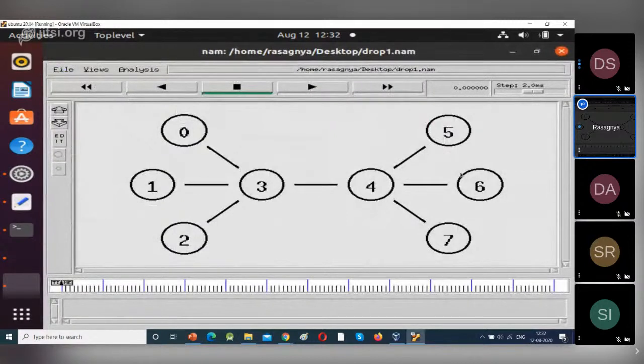So this is called a dumbbell topology or bottleneck network. We have only one common link here. Senders are sending data to 3 destinations and we have only one common link. So these 3 senders will share this common link to transmit data to different destinations. Now click on the play button. Increase the step size to increase the speed.